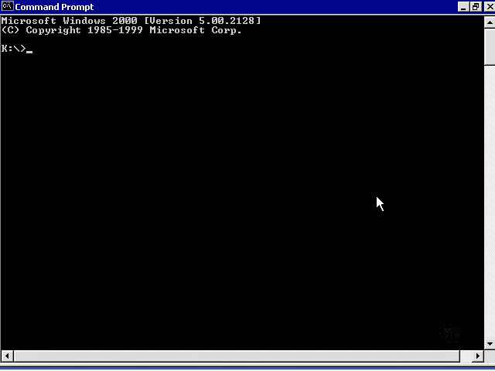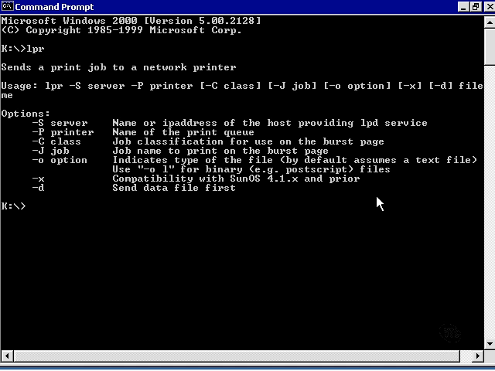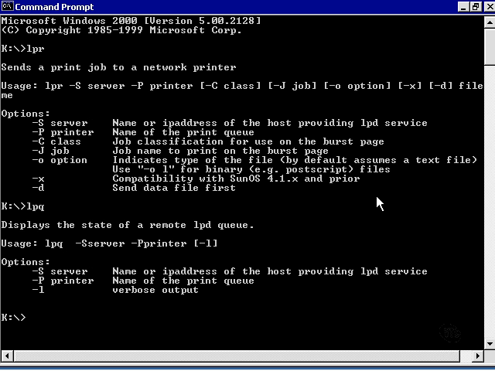If we want to send a print job with a command line, we use the LPR. LPR stands for Line Printer Remote. I hit Enter to see some of the options that we have here, because we can make some specifications when we want to print a job. So LPR is what's used to send a print job to an LPD printer. And there's one more here, LPQ. This can be used to view the state of the LPD queue.